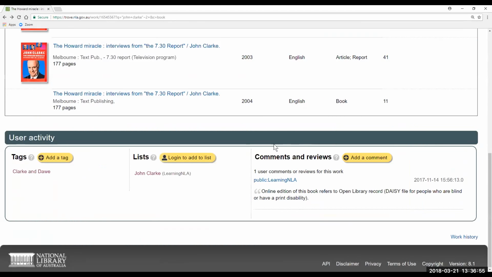And finally, we have our comments and reviews. So comments are annotations added by users. These can help you and other users find out more information about an item, such as the names of people in a photograph, or to provide a review of the item. So a comment can contain any information relevant to an item.